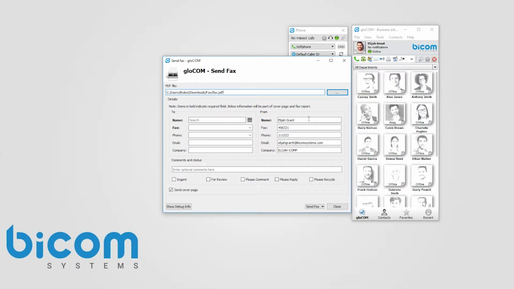Next, inside the Send Fax window, you will have to enter sender name, recipient name, and the fax number. Optionally, you can enter the rest of the information, such as phone, email, company number, as well as enter comments and select status. For example, urgent and please reply. In order to send all this information as a cover page, check Enable Send Cover Page option.